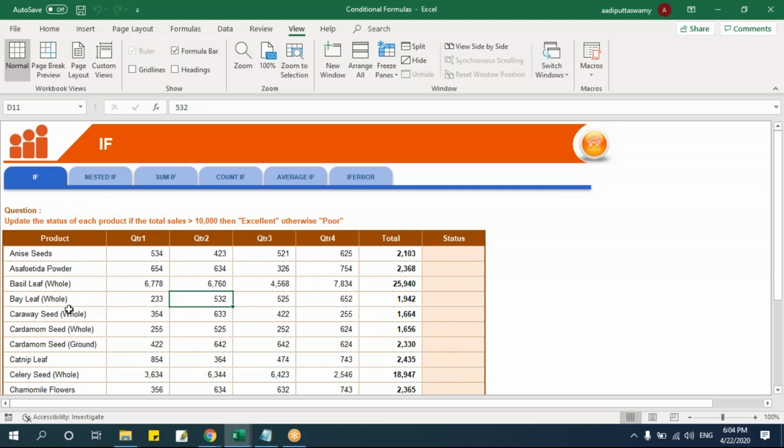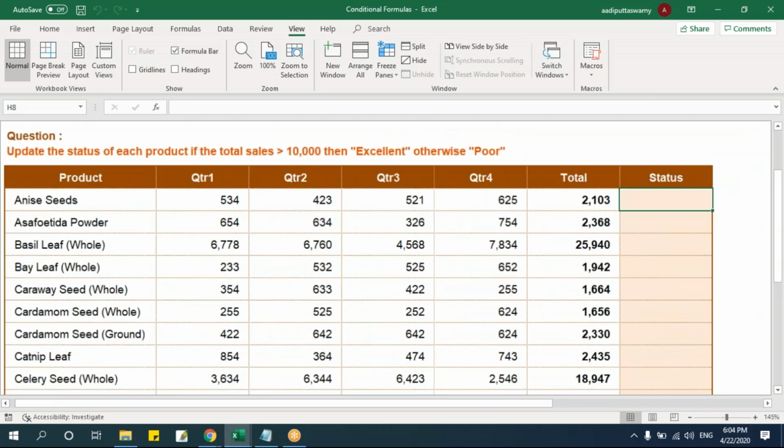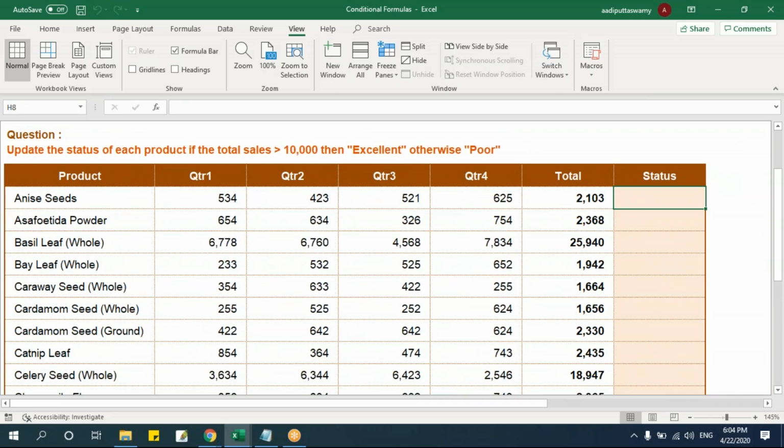Let's go to the IF statement and start working on it. I have a requirement: I want the status where if the total is greater than 10,000, I should get the result as excellent, otherwise it should be poor. Understand the requirement? The requirement is on total sales: if it is greater than 10,000, the status should be excellent, otherwise poor.